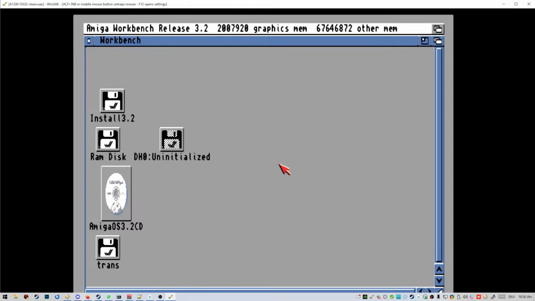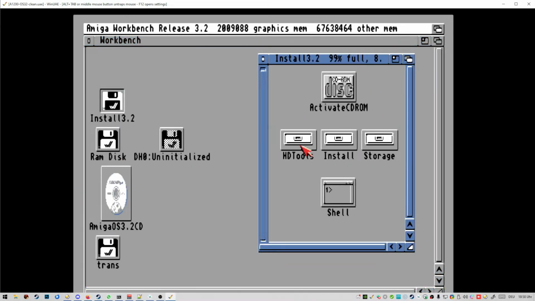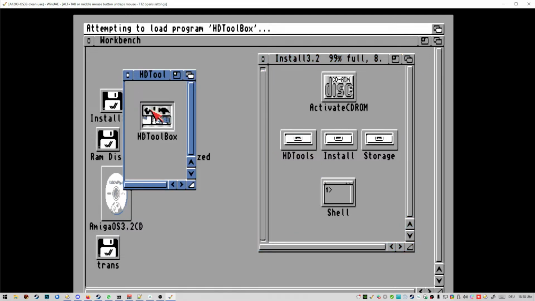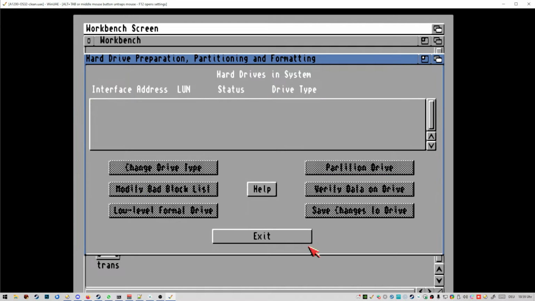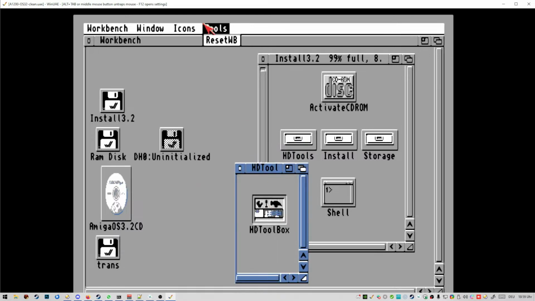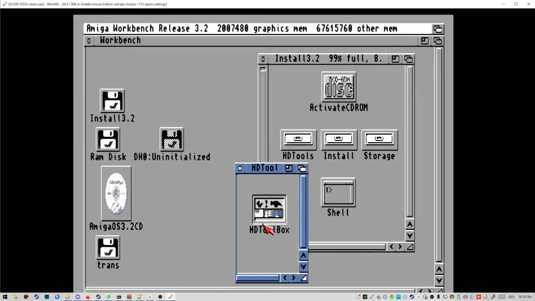Alright, so here's the AmigaOS 3.2 CD, and we have the installed 3.2 hard drive floppy disk image. On there's HD Toolbox, where we can actually set up our hard drive image. By default, HD Toolbox looks for the so-called SCSI device.